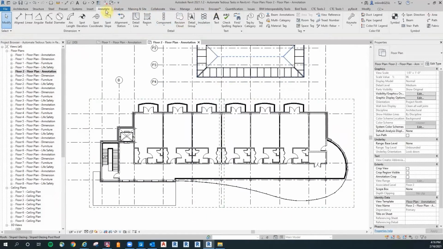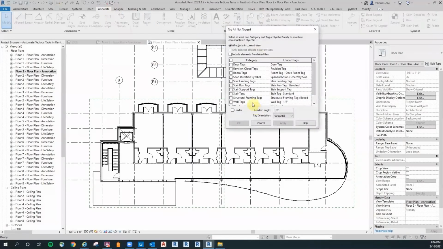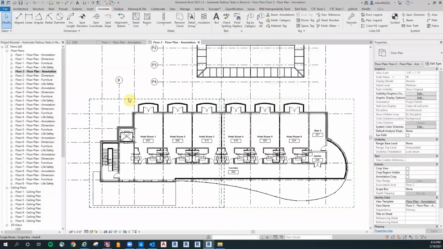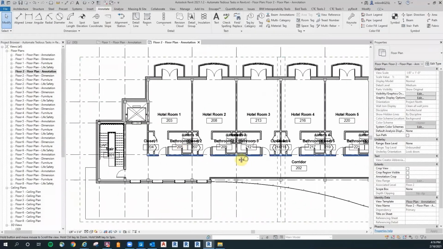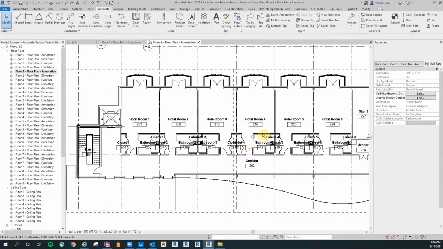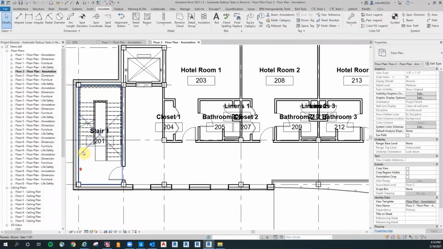Okay, so now I'm going to jump to the second floor. The rooms have already been populated in this floor as well. So I'm going to use the tag all room tag. Say okay. Now in this case, it tagged them all and it gave them the number, but I'm not real happy with the numbering it has in there.